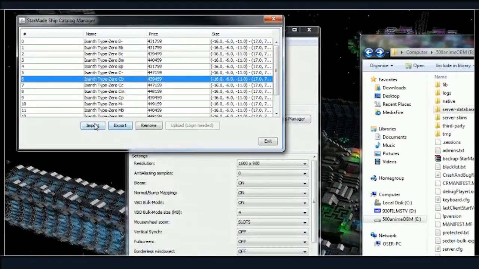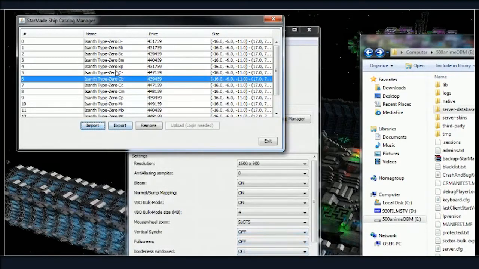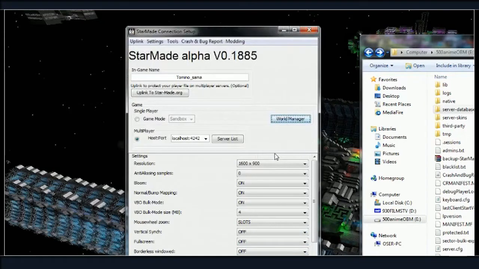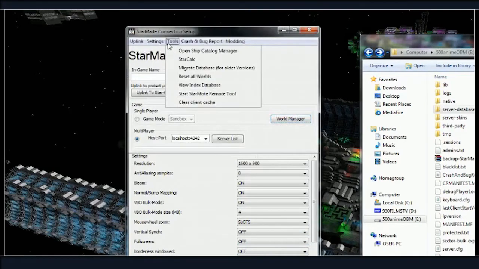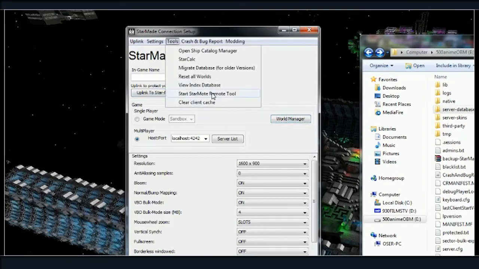So going back to the tools, we've got the ship catalog manager. Of course, you can select a ship, export it, or import a ship and then find them so you can download them and then import ships into your database. There will be another tutorial on this exactly, so we're going to do the catalog manager in depth soon. Going back, we've got under tools, you can reset all your worlds, migrate your database if it was an old version.